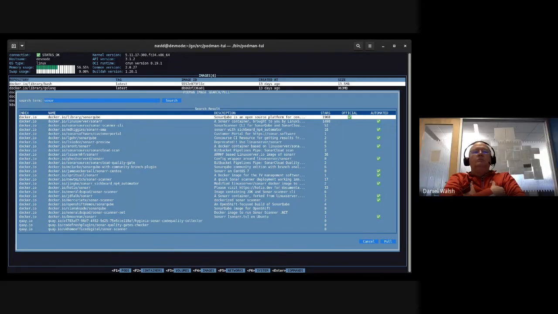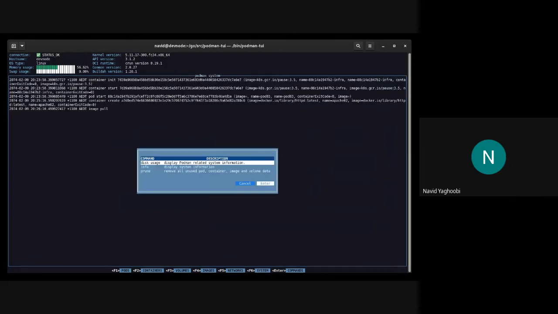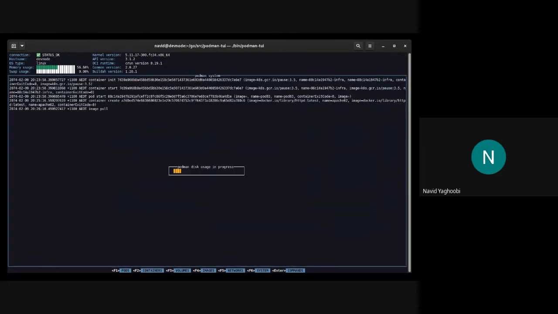Very cool. And also the events, the disk usage info, and other information. And it's just using the standard keyboard keys like tab to switch between elements, up, down, and standard keys, and F1 to F6.